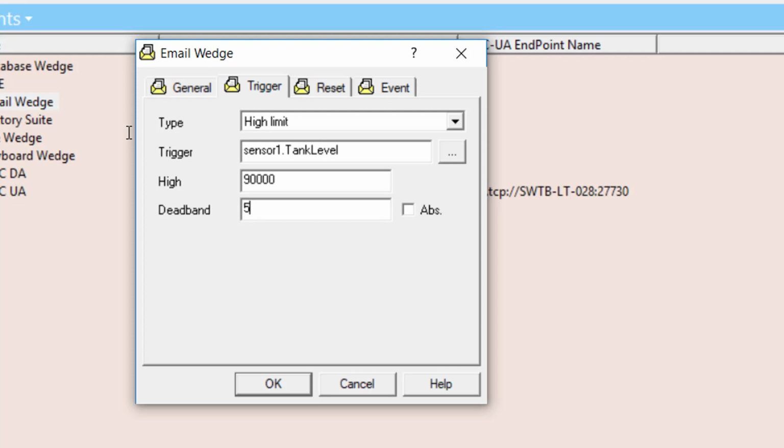So 85,500 being 5% lower than 90,000. So my trigger item would have to fall to 85,500 or lower first before it rises back up above 90,000 in order for my trigger to occur again. So hopefully that makes sense.